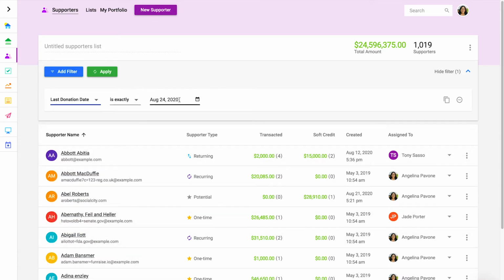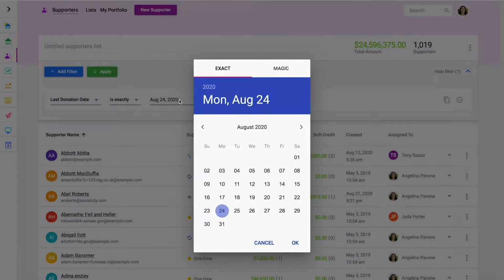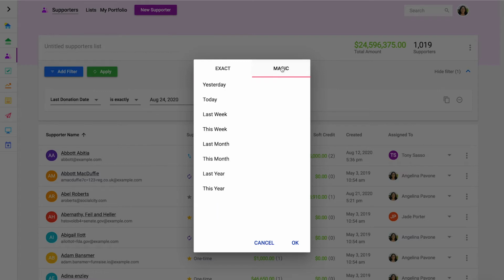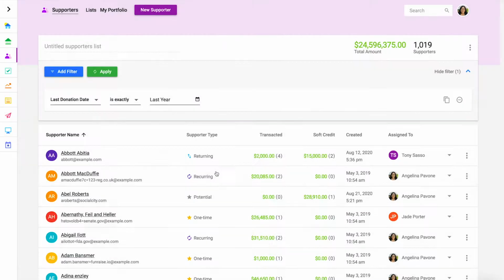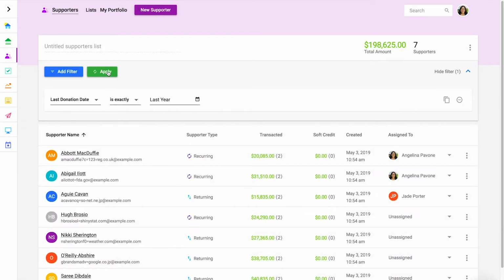To create this list, you need just one filter, last donation date. Next, select the date range. Rather than selecting a static date, select a relative date called the magic date. Select last year and apply the filter. Ideally, there would be 0 supporters on this list, meaning that everyone who donated last year has already returned to donate this year. Give this list a name and save it for future reference.